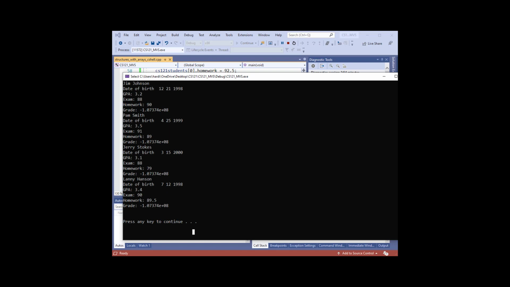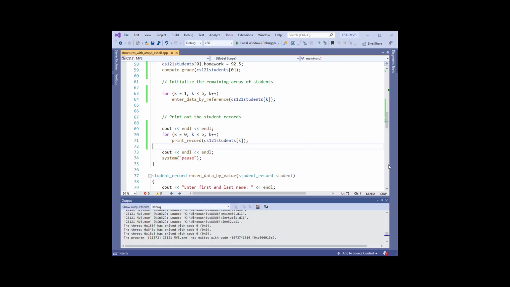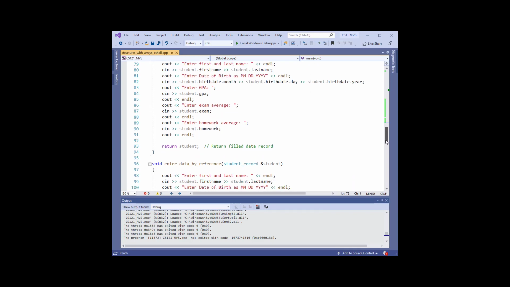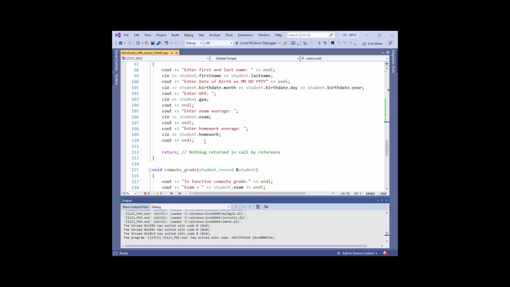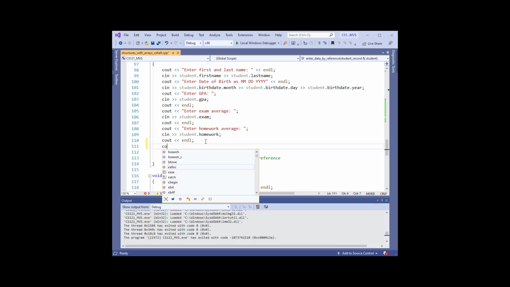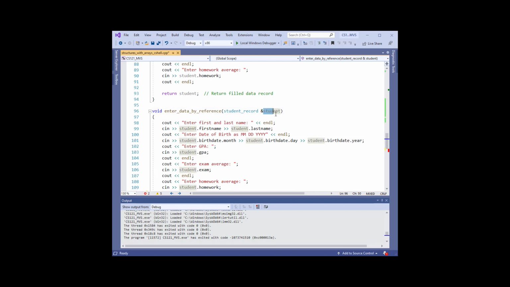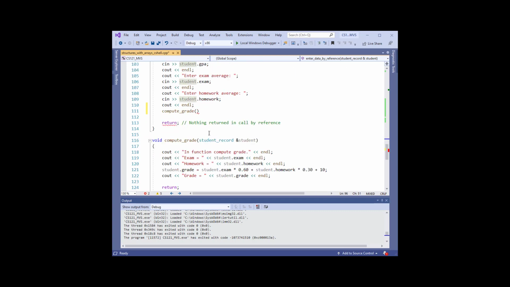All right, so let's close this, and let me quickly go down to our enter data by reference. At this point, I should call compute grade, and I'm passing in the parameter student. That's the particular member I want to fill up. That will correct the problem that you saw earlier where the grade was printed out as some nonsensical huge number. So by adding this, that takes care of it.